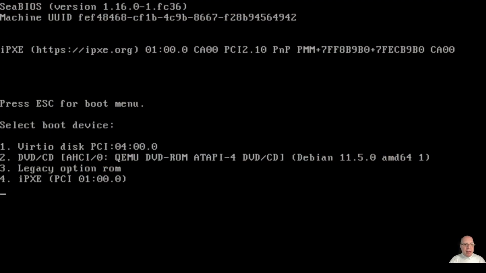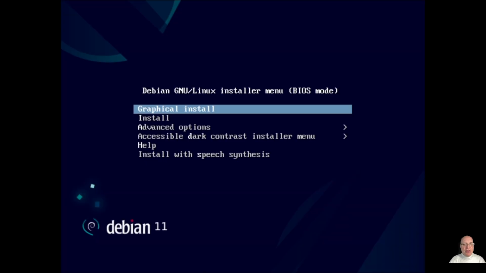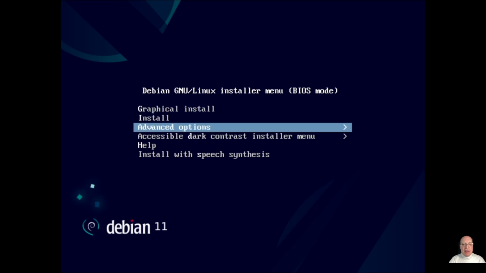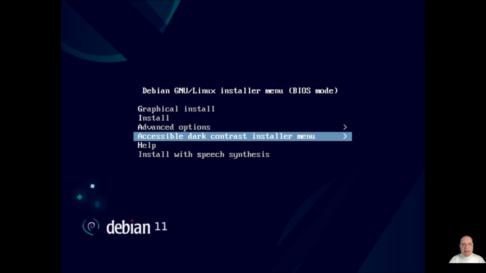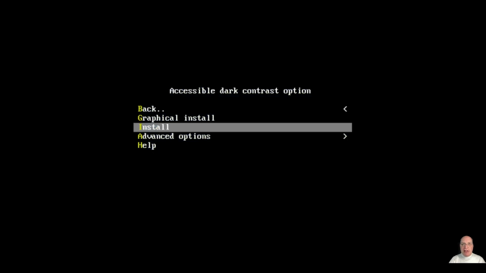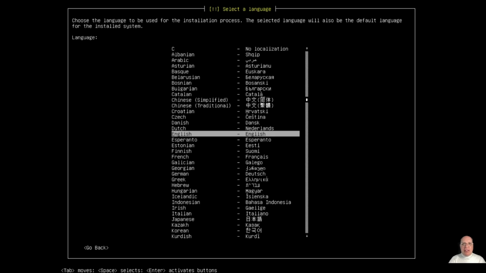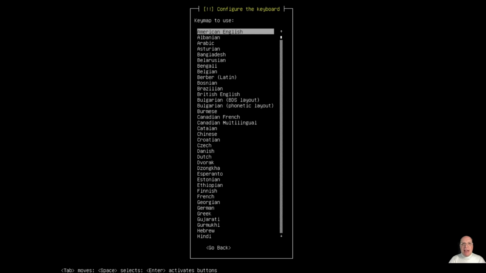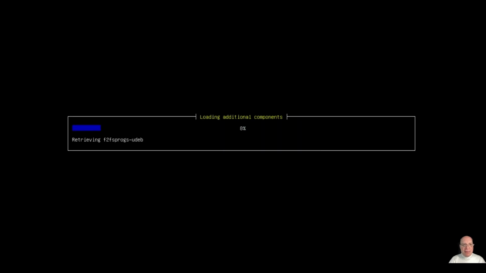On the BIOS boot menu, I'll select option 2 for the DVD ISO, and for my eyes, I will need to use the accessible installer menu, dark contrast. We'll do a simple text install. Language is English. Location is United States. Keyboard is American English.